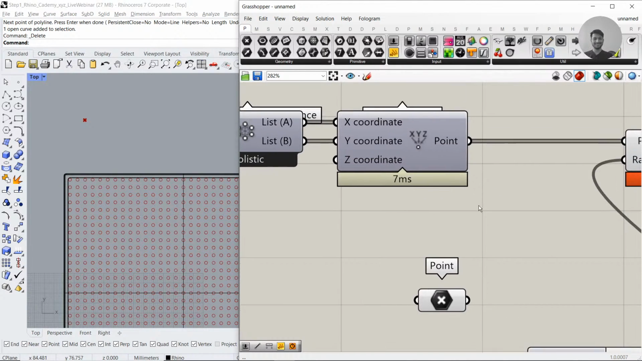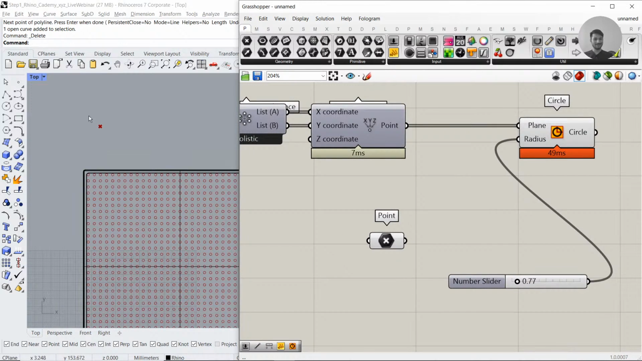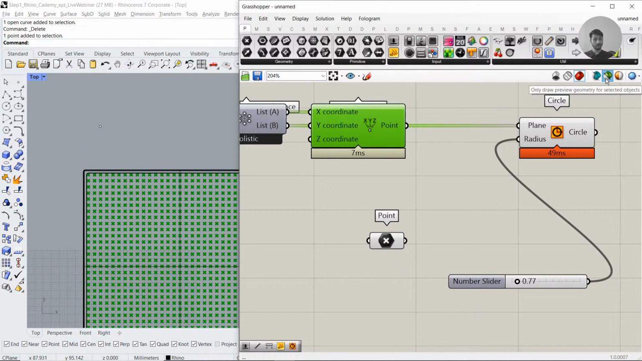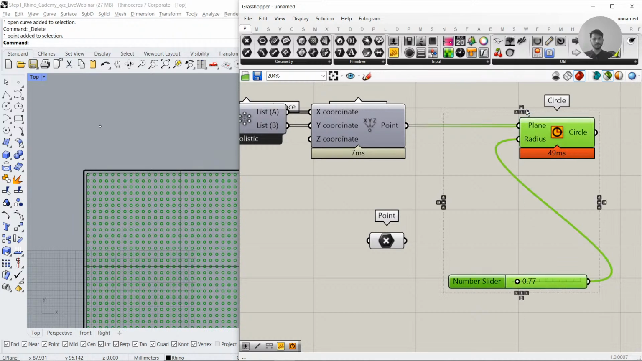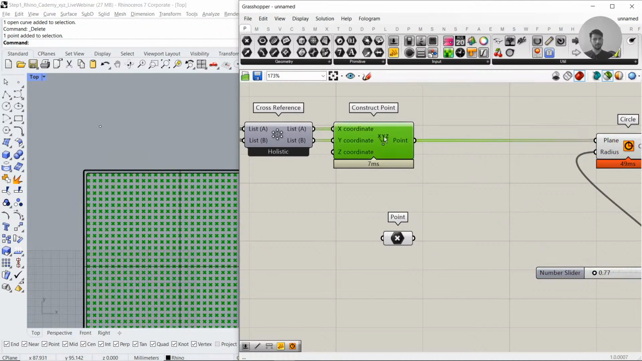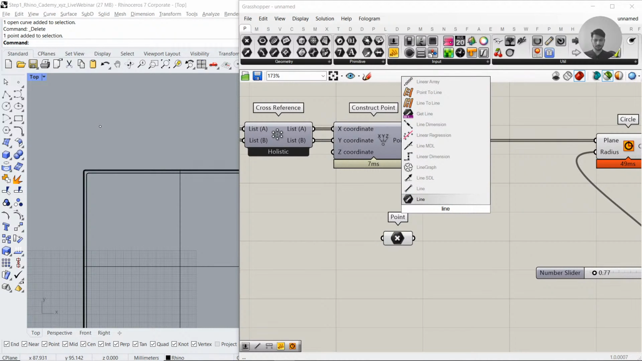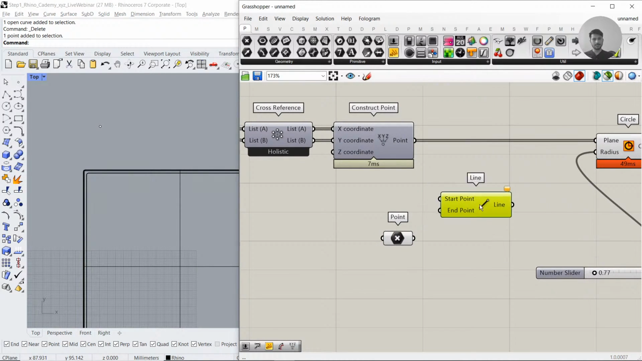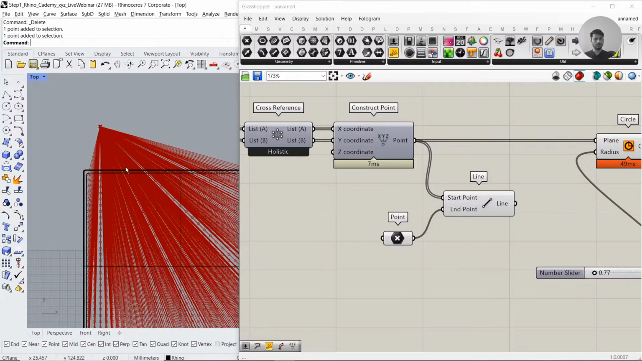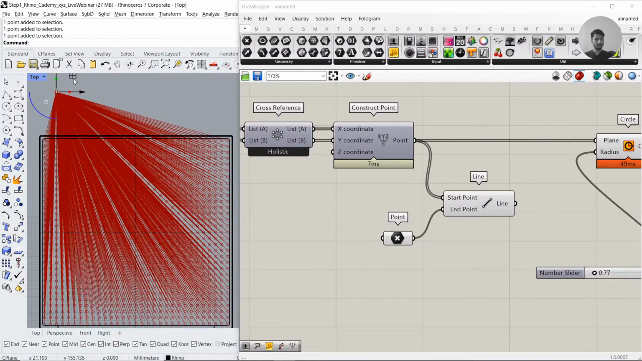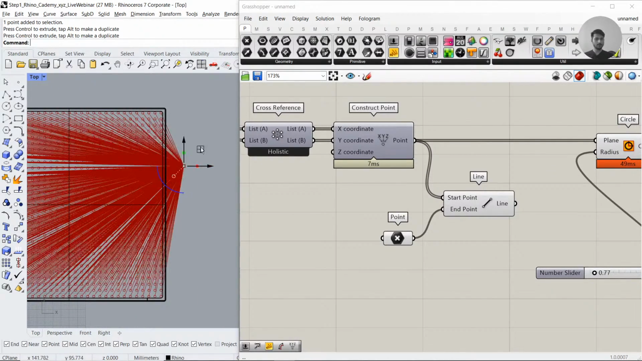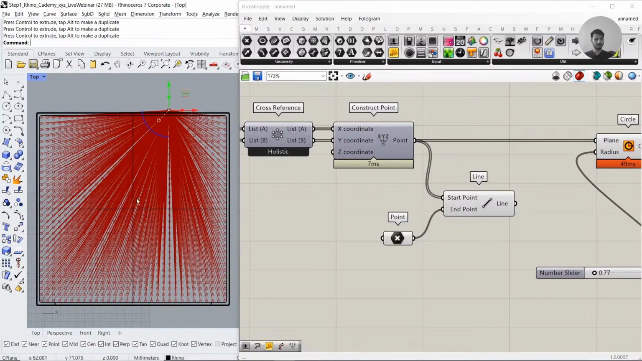Okay, so we have this point and we have these points in the grid. So how can we know the distance between these points and this point? A really simple way is to create a line that starts in this point and goes to these points. And you can see the effect. If you move it, you see these points change their length.